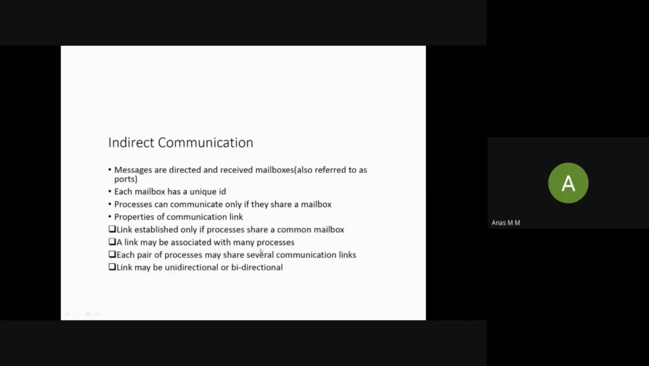And the link may be associated with a pair of processes, but here we have many processes that can communicate through the link. Each pair of processes may share several communication links. The link may be unidirectional or bidirectional. So these are the differences between indirect and direct communication in the message passing mechanism.